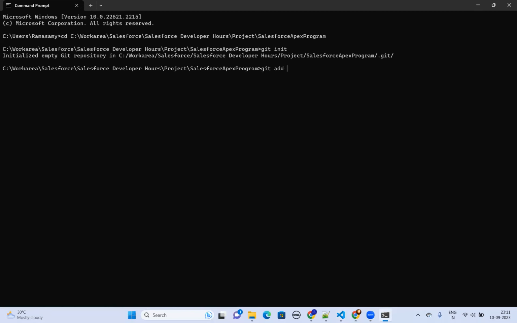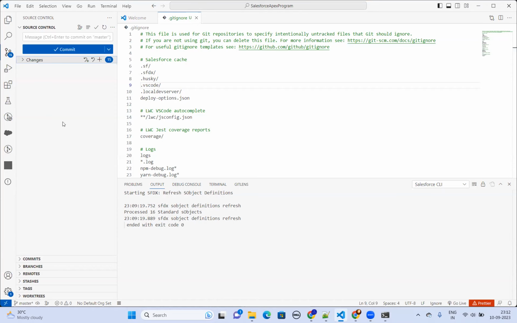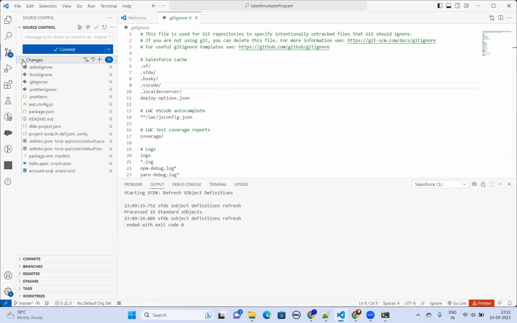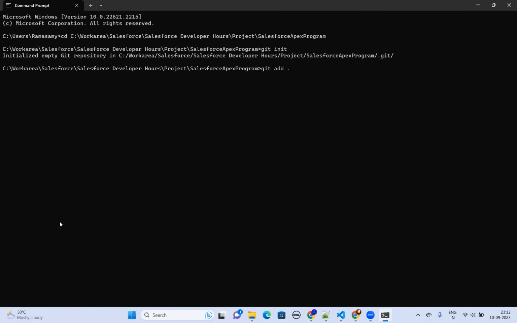git add . Giving git add . means all the changed files are going to be promoted from the current working directory to the staging directory. Currently we have these 15 files in the working directory. Now it's going to change to the staging directory.